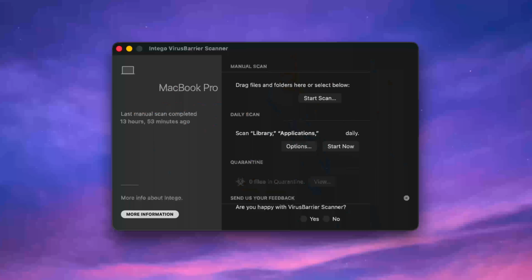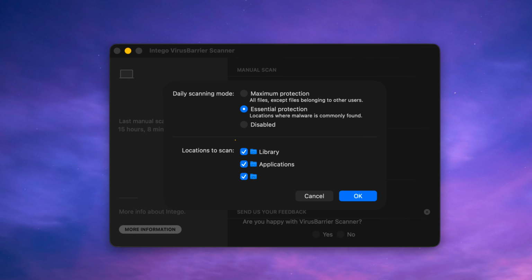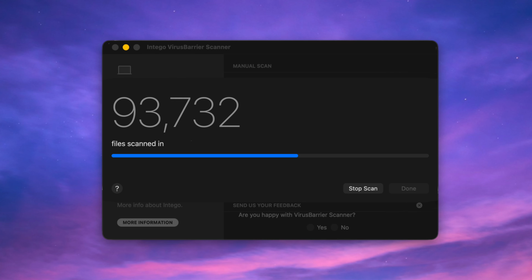Once the scan is complete and no threats are detected, click on Options to switch from Maximum Protection to Essential Protection. Next, click Allow for Library, Applications, and User folder. Then click OK. This option automatically scans your Mac daily to help keep it protected. It takes only a few minutes, so you can keep your Mac protected without running a full scan every time.